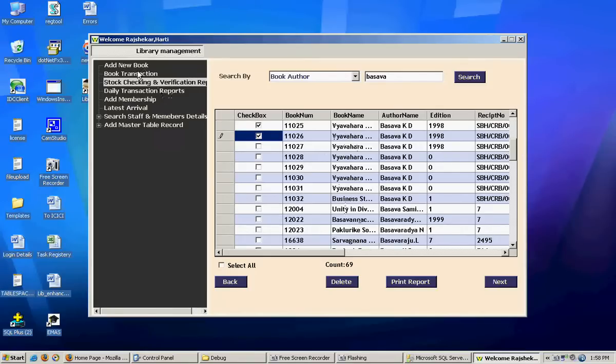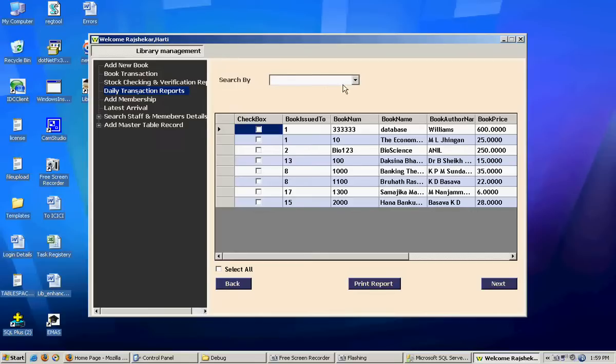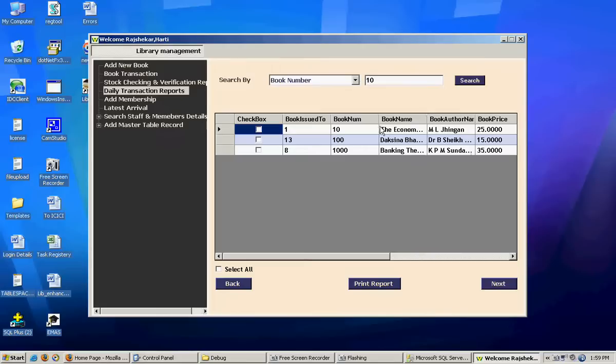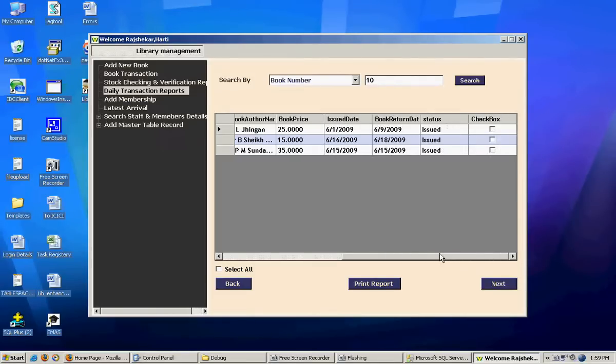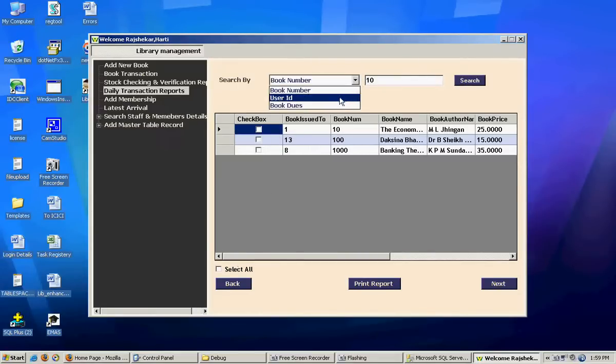This is how it is helpful to track the database of the library books, issuing and returning, and adding new books. So let me take you to another node, daily transaction. Let me enter some book number. Yes, like this, books 10, 100 and 1000 are issued to so-and-so employee, so-and-so student.